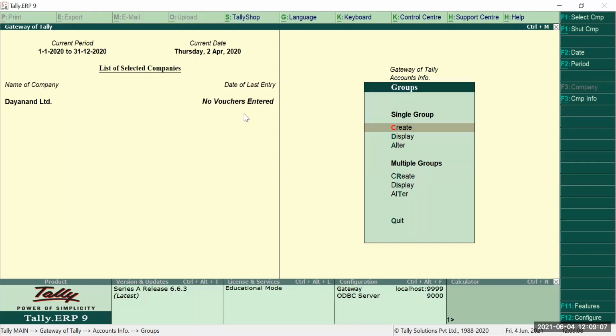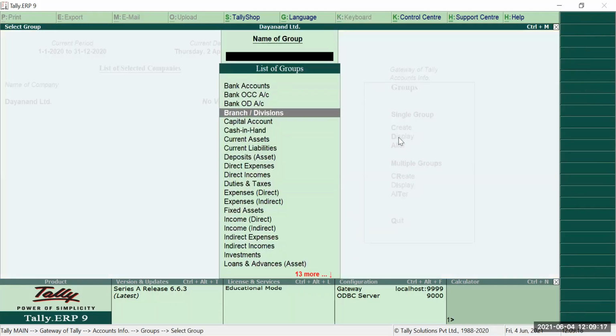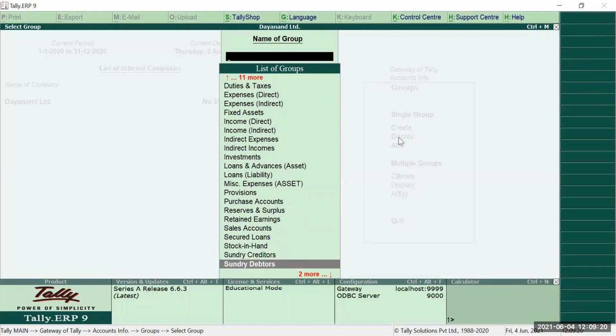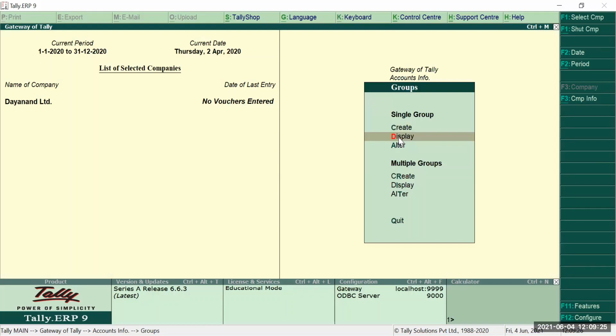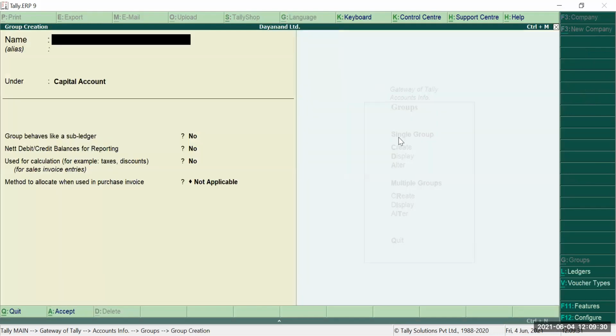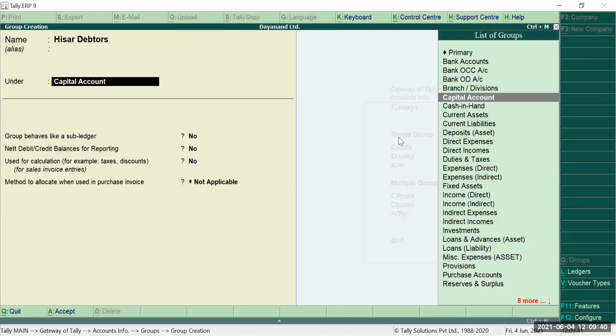Okay, now after clicking G, they ask if you want to create a single group or multiple groups and if you want to display the groups. Display obviously will show all the detail or all the names of the groups that are already in Tally.ERP9. We have a sundry debtors group, but we need a Hisar debtors group. So I will be creating a group. For that, I will be clicking on C option. Now the name, Hisar debtors. Okay. And the nickname, which you don't need to fill always.